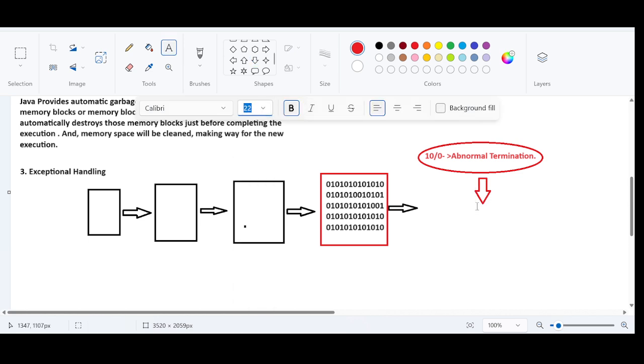Let me write that here. Exception handling mechanism. I'm keeping it very simple. This is a very big topic, the exception handling mechanism. Let me keep it very simple. So in Java, there is a block called the try block, and there is a block called the catch block.